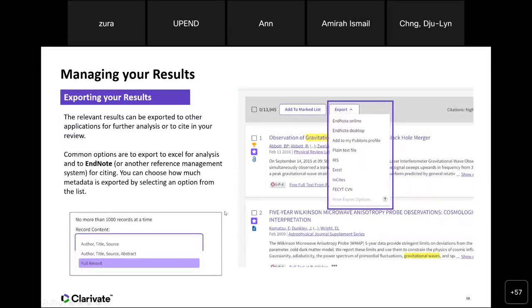Now you can also export this data set to outside of Web of Science. Okay, so you can either export it directly to EndNote or other reference management software. And you can also export in plain text or in Excel form. But just take note, there is a limit of exporting 1,000 at a time. So if you want to export, say 13,000 records, you will probably have to export this 14 times.